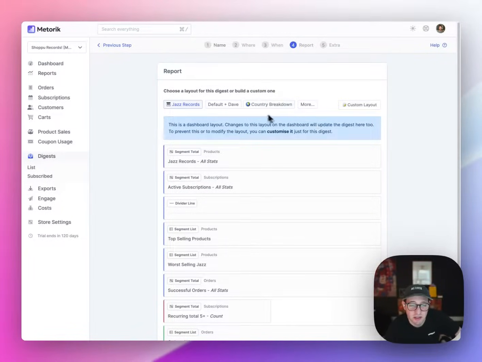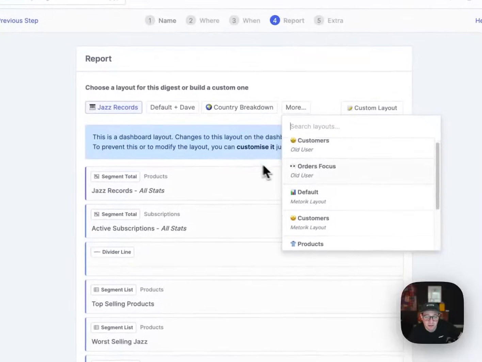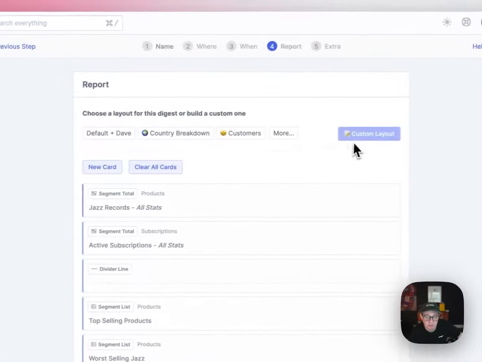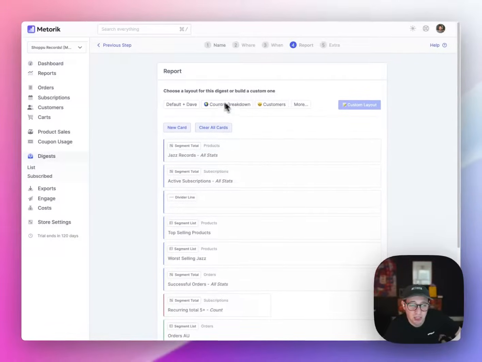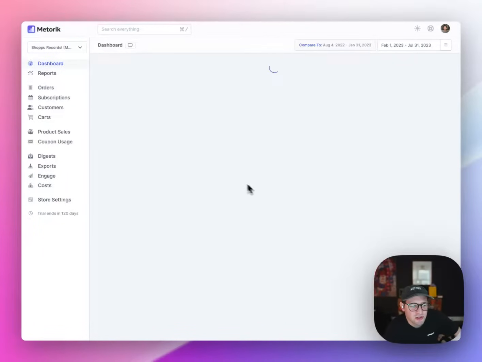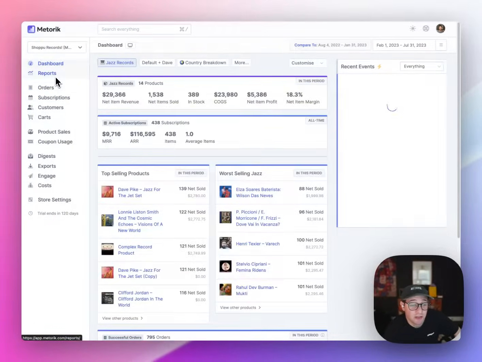No extra setups needed. If you want, you can customize it, or you can select a different layout from the dashboard. There's a lot of options there, but yeah, straight out of the box, you've got any of the dashboard layouts that you've made or ones that we've included, you can now just send as a digest to yourself or your team. One other report I want to mention is the product velocity report.